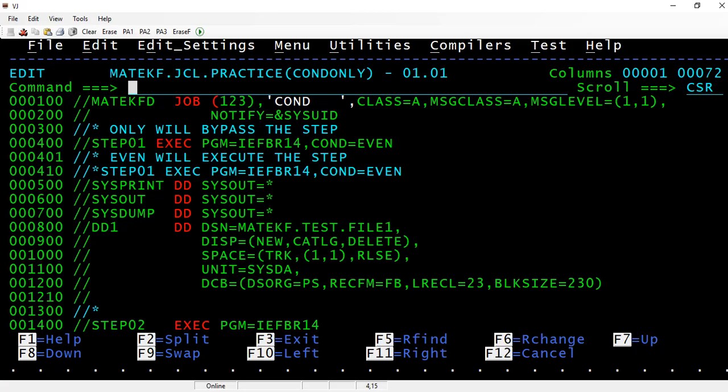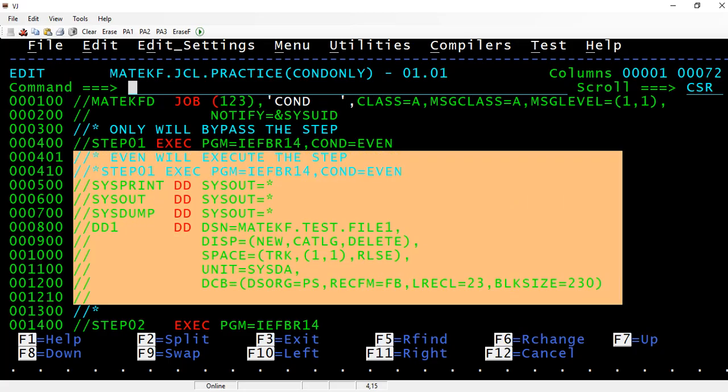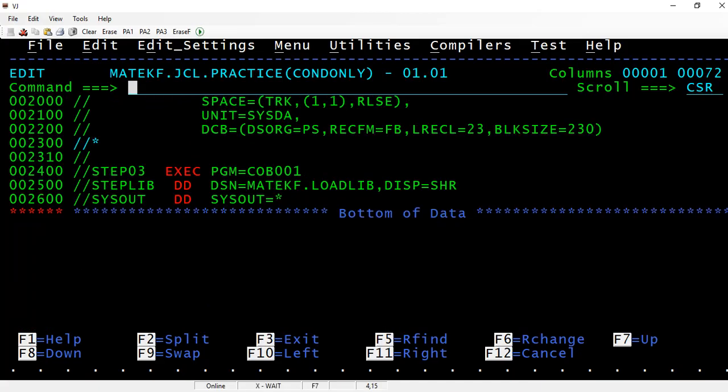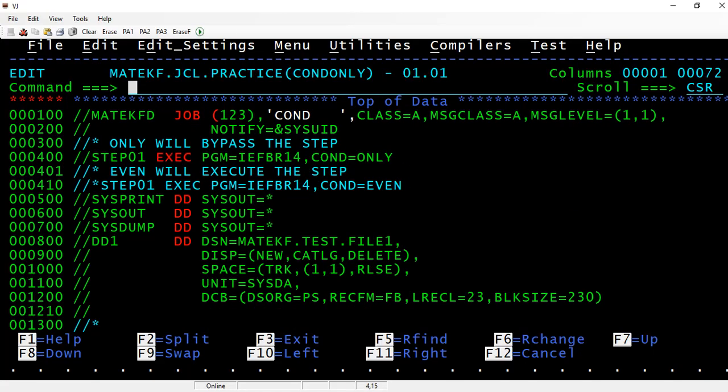When you want to bypass any step, when you don't want to run it, simply specify COND equal to ONLY, so that particular step will not execute. If you have five to six steps where you don't want to execute 3 and 5, then use COND equal to ONLY at steps 3 and 5, so those two steps will not execute and the rest of the steps will execute. COND equal to EVEN means regardless of success or failure of the previous step, you want to execute that particular step, so you can use COND equal to EVEN. These are the two things, one type of bypass technique within COND.